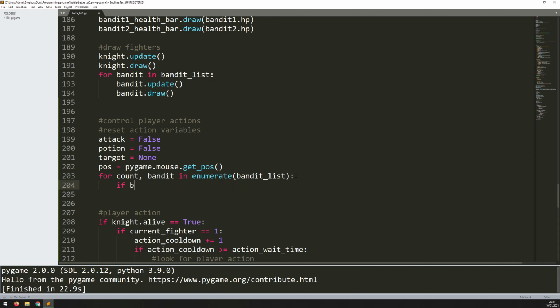Now I can look for collision with each one. So I can say if bandit, which is the instance. Now each instance has a rectangle, because remember I created a self.rect variable within the class. So if that rect has collided with the mouse, now the mouse is just an x and a y coordinate. So that's an individual point, and PyGame has different types of collision, like collision with rectangles, etc. So the one I'm looking for is collision with a particular point, and that is collide point. And the argument that it needs is the point coordinates, which is pos. That's where the mouse is.